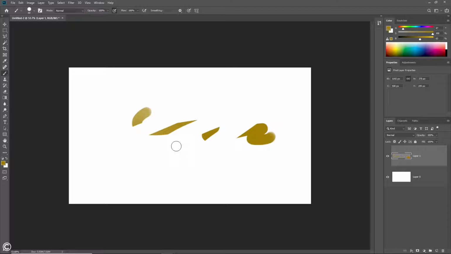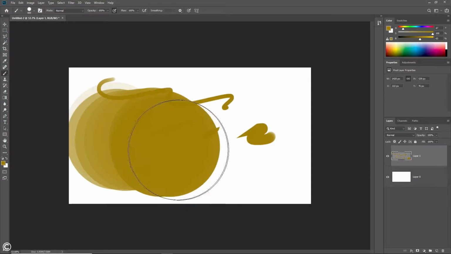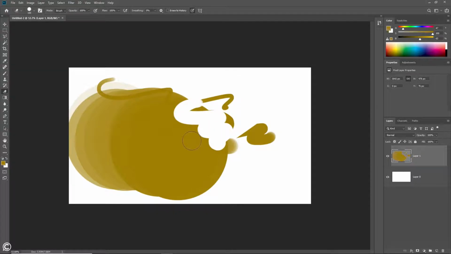To adjust the size of the brush, you can use the bracket keys to scale up and scale down your brush. So if I scale down, it goes lower. If I scale up, it goes bigger. And this works for both the brush and the eraser. So I scale up my eraser, or scale down my eraser.